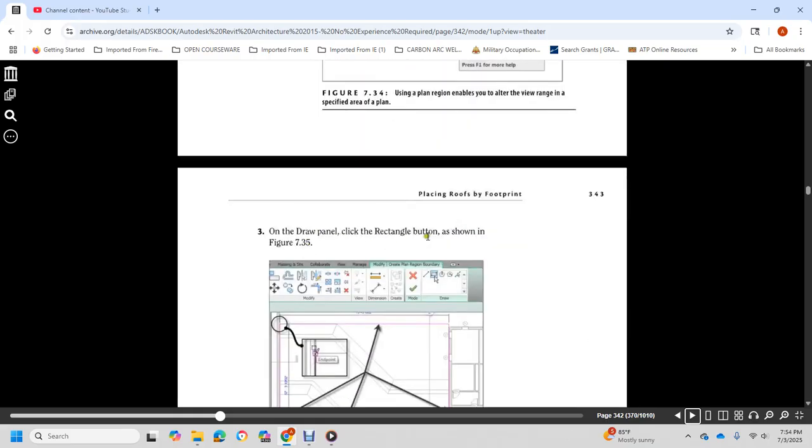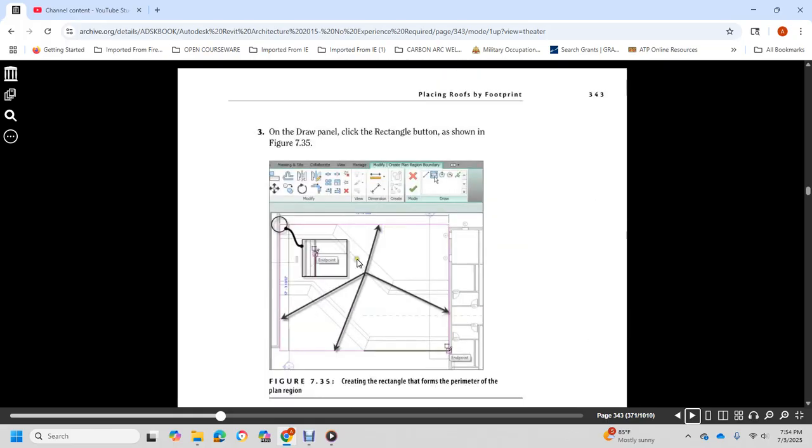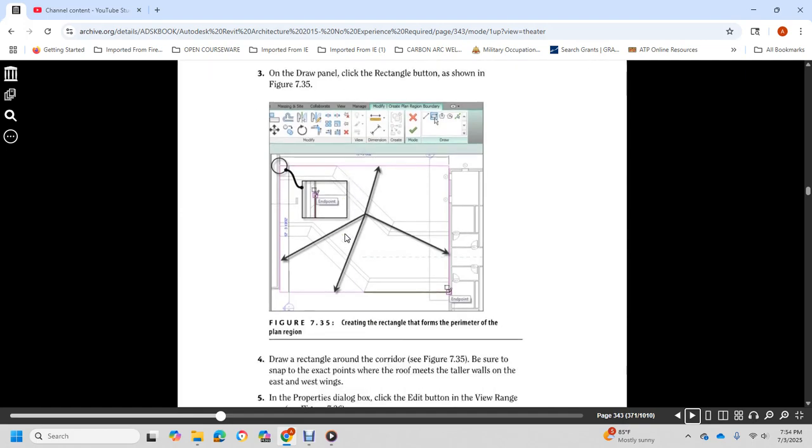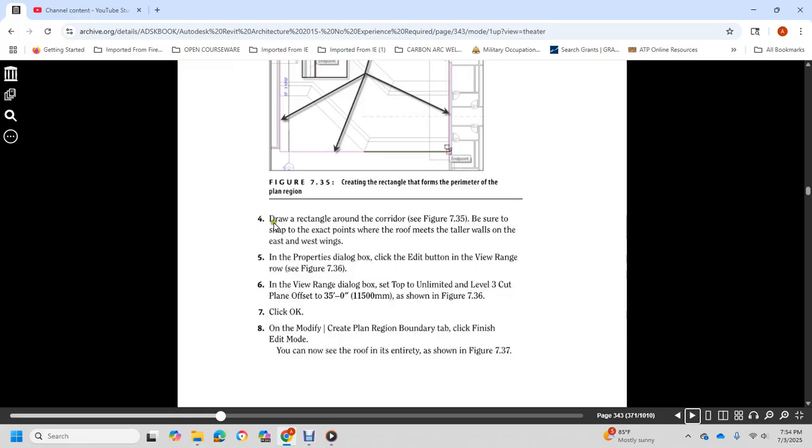In the Draw panel, click the rectangle button shown in figure 735. Draw a rectangle around the corridor, making sure to snap at the exact point where the roof meets the taller walls of the east and west wings. In the Properties dialog box, click the Edit button for View Range. In the View Range dialog box, set Top to Unlimited, Level 3, and Cut Plane offset to 35 feet 0 inches, as shown in figure 736. Click OK. On the Modify Create Plan Region Boundary tab, click finish edit mode. You can now see the roof entirely, as shown in figure 737.